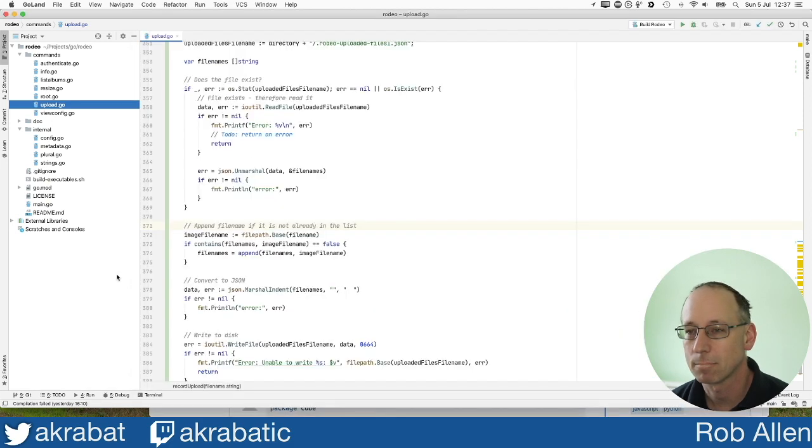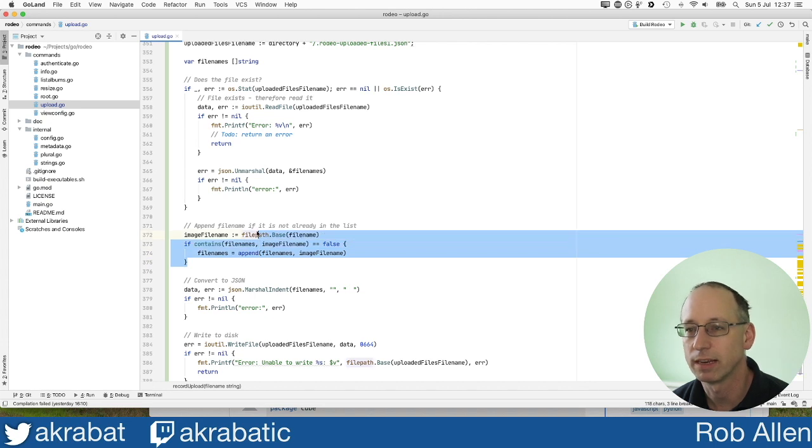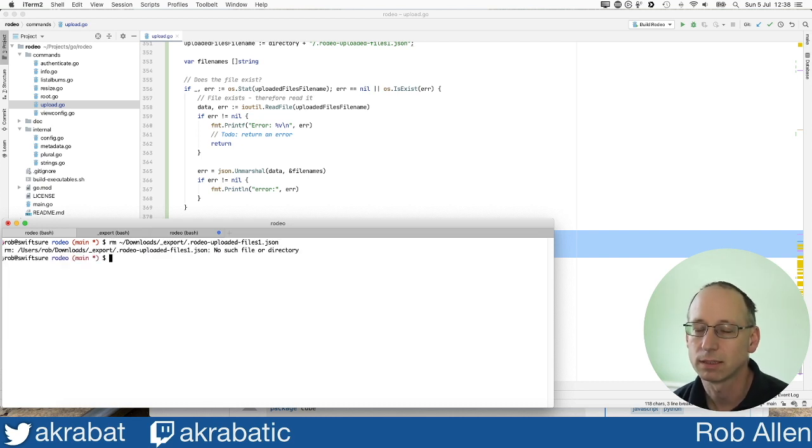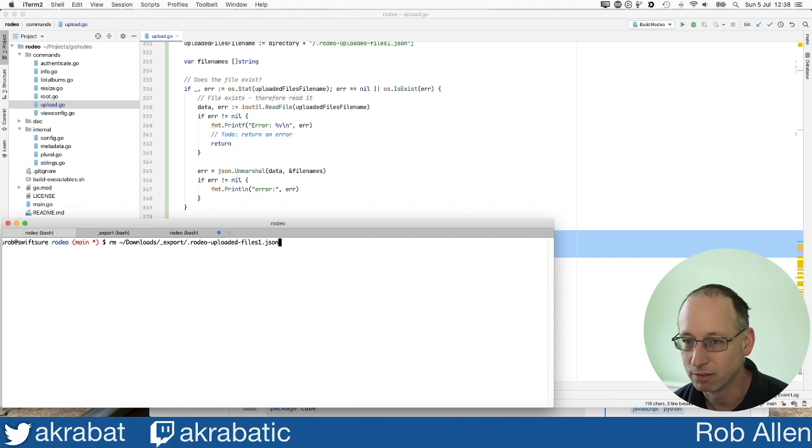Right. So having taken that code in, we should no longer result in multiple copies of the same file name ending up in our cat file. So let me remove that JSON file, run it again. Not run it again, run the Go file again, that one.